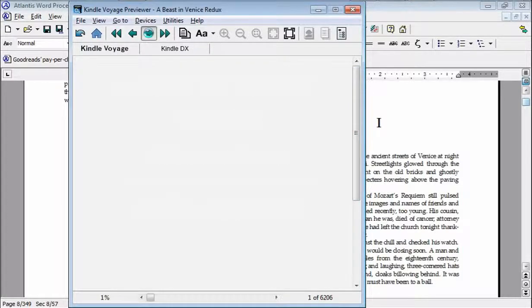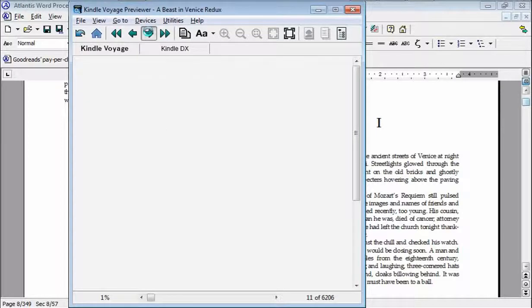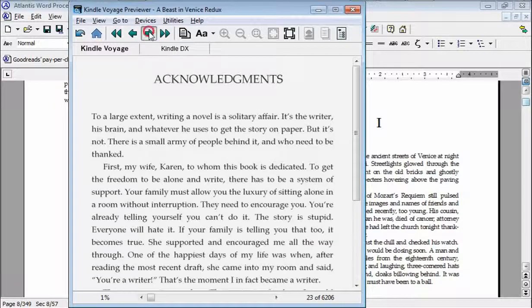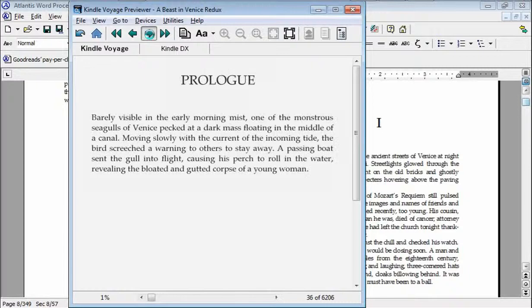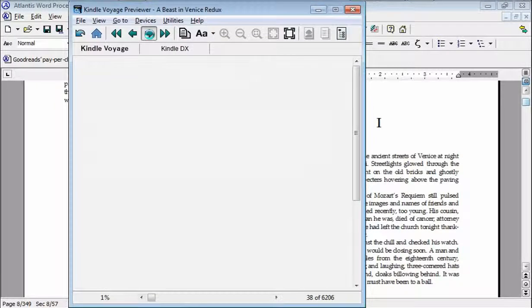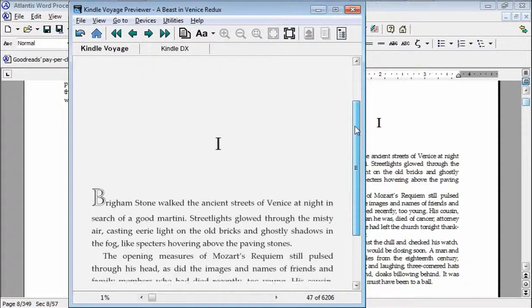And this is Kindle Previewer. I have it set up for Voyage, just because I have the Kindle Paperwhite, and it's as close to that as it gets. Dedication, acknowledgements. Okay, it's all here, part 1. So it has the formatting and everything that we put into it. And there it is. So that's kind of cool.